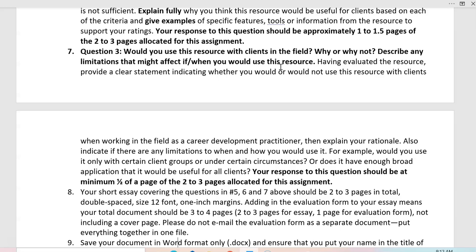So having evaluated the resource, provide a clear statement indicating whether you would or would not use it with clients when you're in the field, and explain your rationale and indicate if there are any limitations to when and how you would use it. So as I've said, would you use it only with certain client groups under certain circumstances, or does it have enough broad application that it would be useful for all clients?